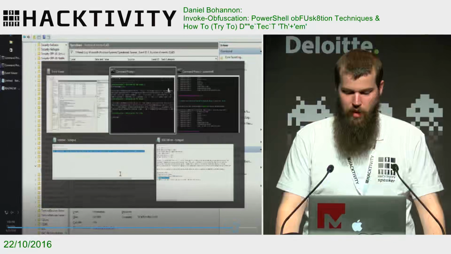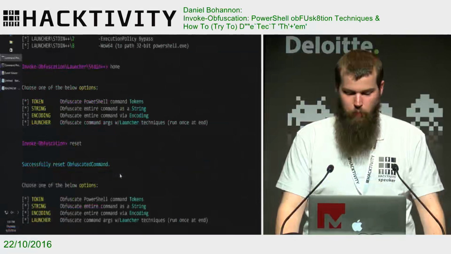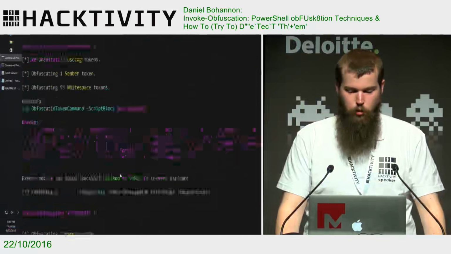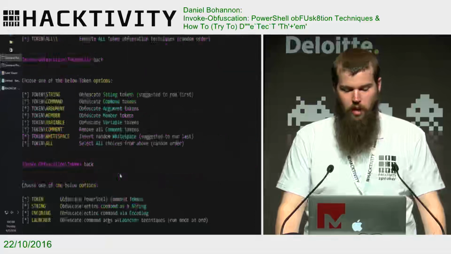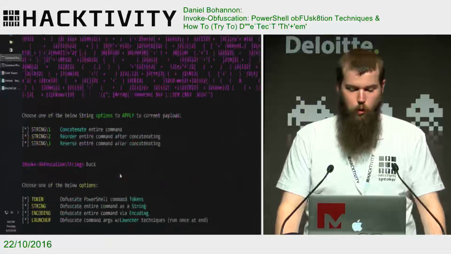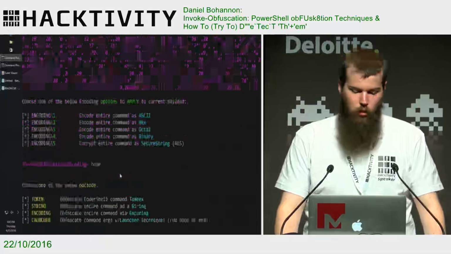All right, so for the very last part, we're just doing kind of a rapid fire. We'll go ahead and reset obfuscation. With our original command, we'll go into token. We'll obfuscate all the tokens 1, 2, 3 times. We'll go back. Let's now look at string level obfuscation. We'll choose 3 to reverse the command. We'll go back. Let's then apply encoding level obfuscation. We'll choose hex. Test it. Still works. We'll go back.